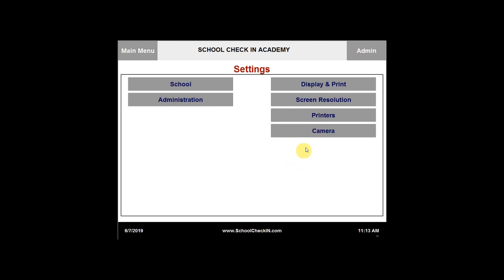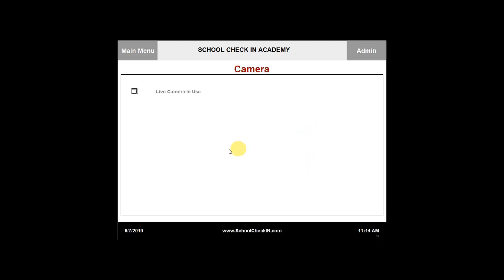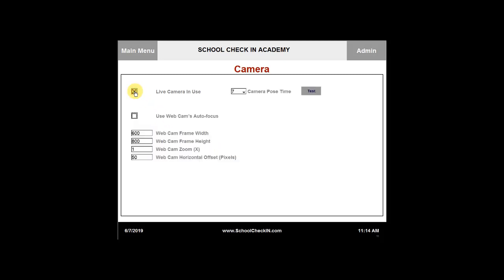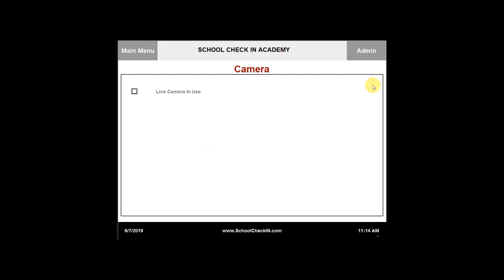The next tab is your Camera tab. If you're using a webcam, you can activate it by clicking on Live Camera in Use. You can then set the camera pose time. These are in seconds. You can choose to use the webcam's autofocus. And then you can adjust the webcam settings here. Go ahead and go back to the Admin tab now.